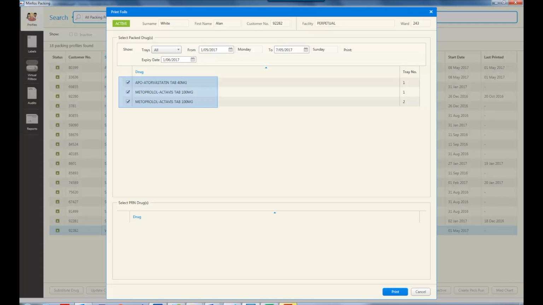All drugs are selected by default. To exclude drugs, deselect the checkbox against that drug. Select the checkbox to include PRN drugs in this pack run. These drugs will be assigned to their own tray. Click Print to create the pack run.